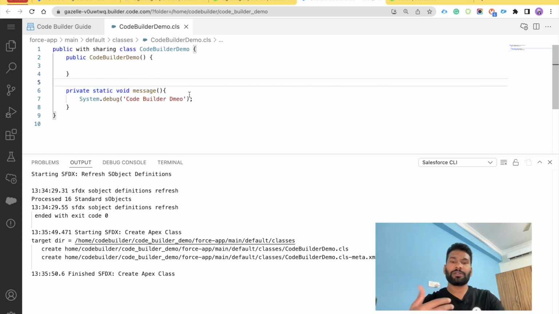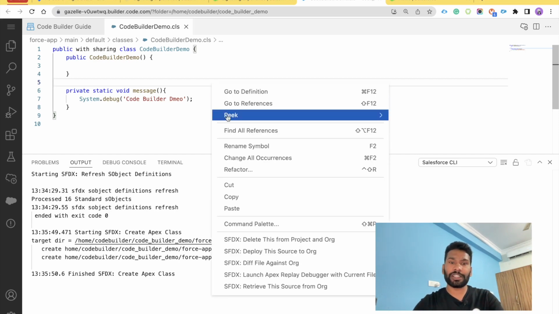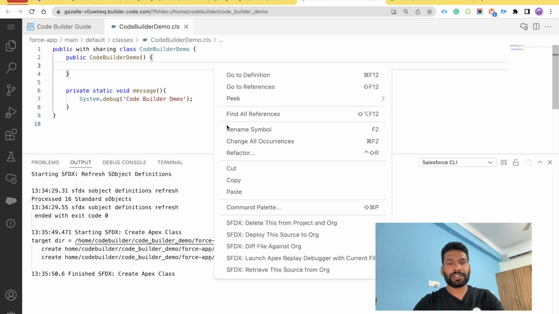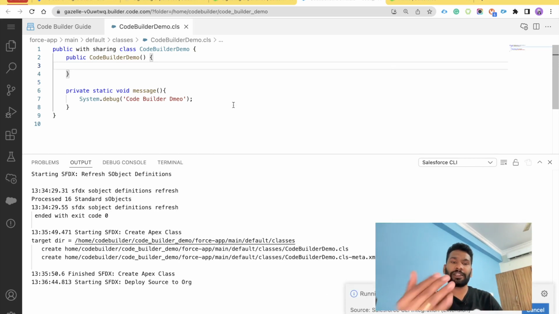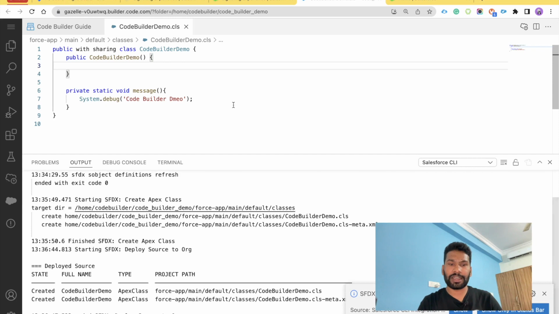Now you developed this, right? Here just pay attention, you have developed this. Please don't close your VS Code here, don't close your Code Builder here. What you need to do is, before you close it, deploy this, either using right click, deploy this source to org. It is going to deploy the changes to your connected Salesforce org. You can clearly see the message over here.